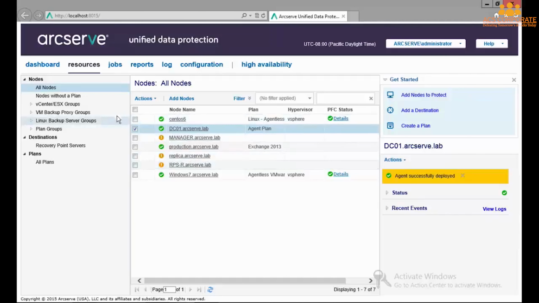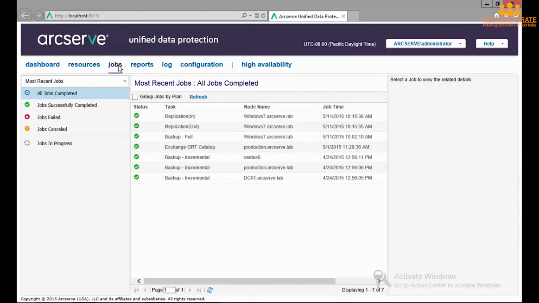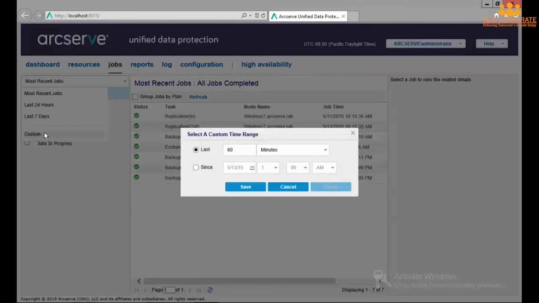We'll now take a look at the other tabs, such as Jobs, Reports, Log, and Configuration. The Jobs tab is the tab where we will see the status of current jobs that might be running in progress, successful jobs that are completed, jobs that are failed or canceled. This will be organized by most recent jobs. However, we can take a look at the last 24 hours, the last 7 days, or a custom time frame if we wish to look at it that way as well.